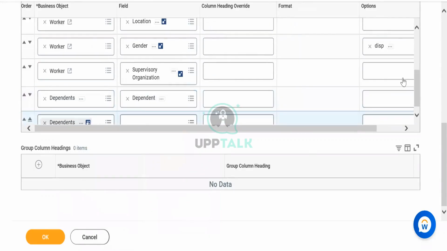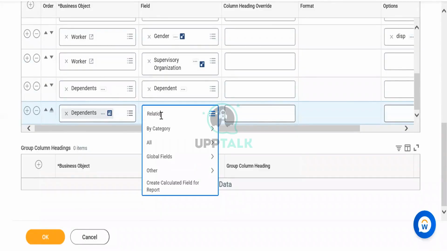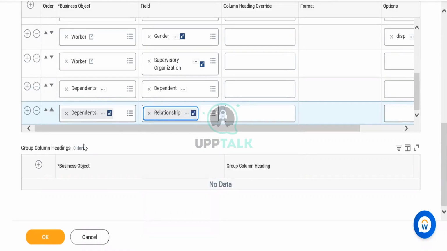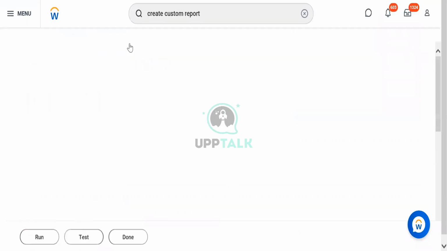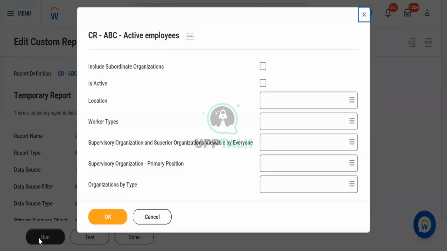What is the related business object here now? Dependent is the related business object. I just add Dependent. Like this, you can add any number of related business objects. Advanced report can handle any number of related business objects.